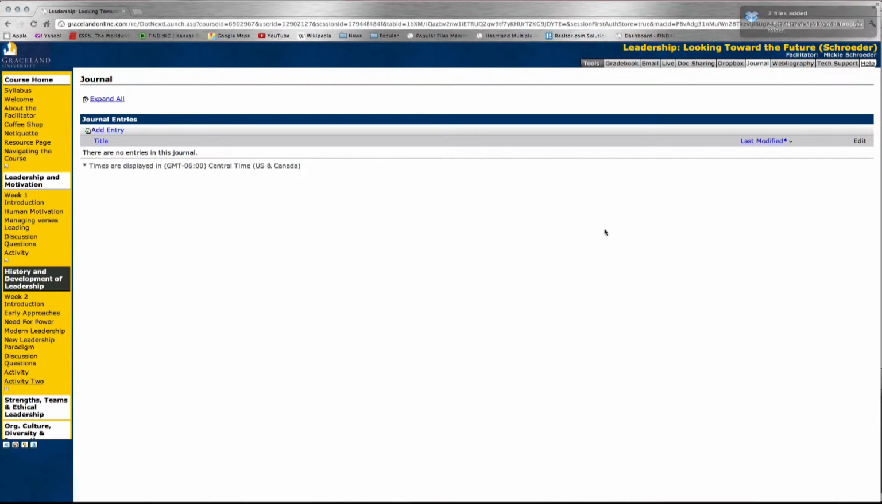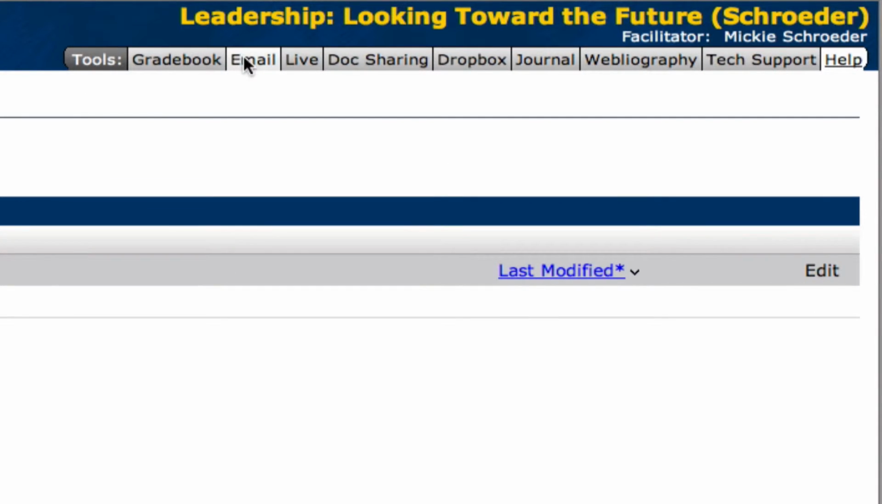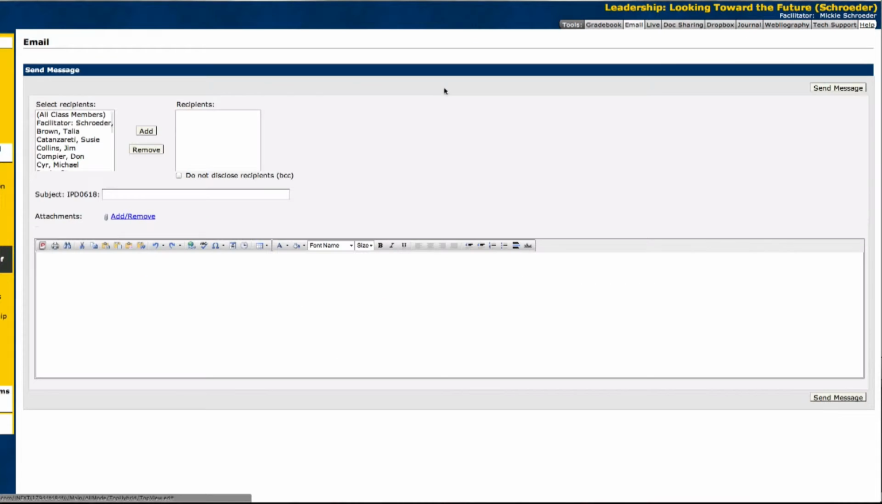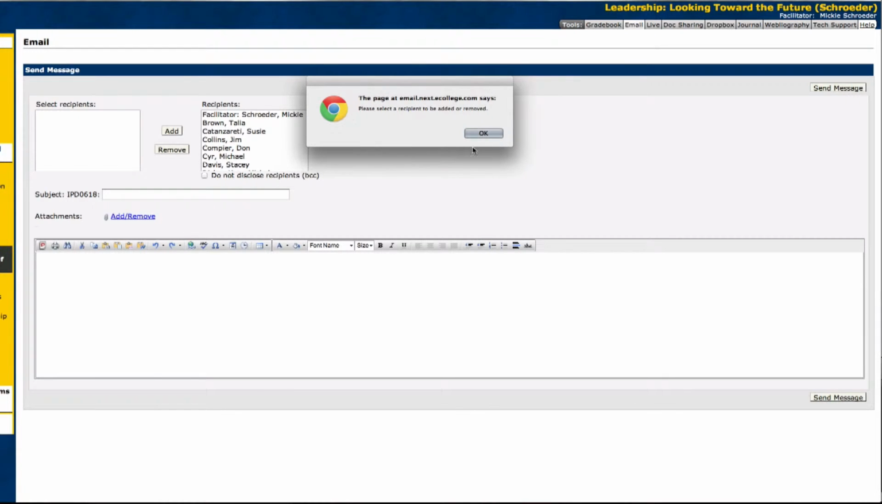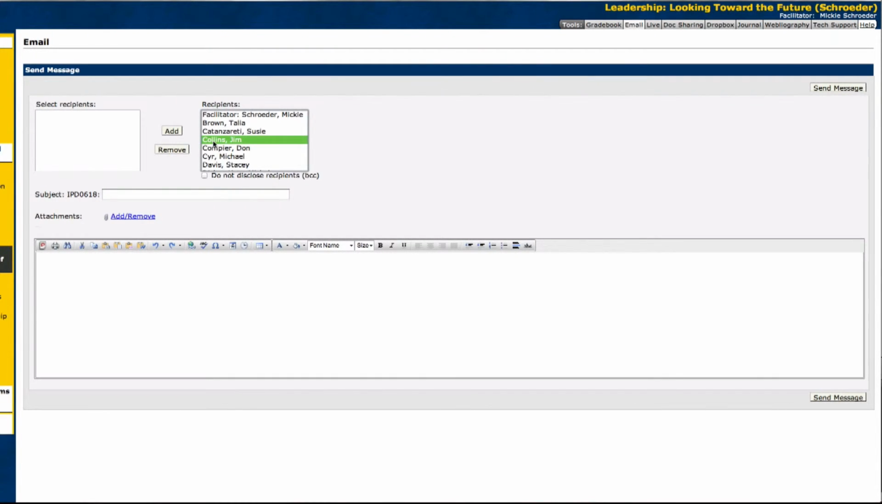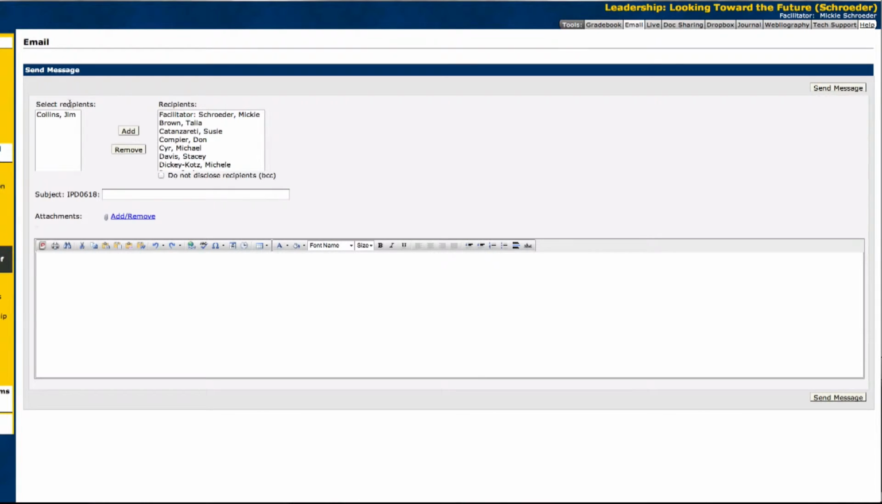The only other section that you need to know within the module is email. And everyone that's loaded into the class, their name is here. You can select all class members. You can go back and forth, and you can just send to one person or you can send to everyone. And you can also put attachments in here, like say if you have found an article that's really pertinent to the information that we're learning, you might be able to attach it here and send it through email.